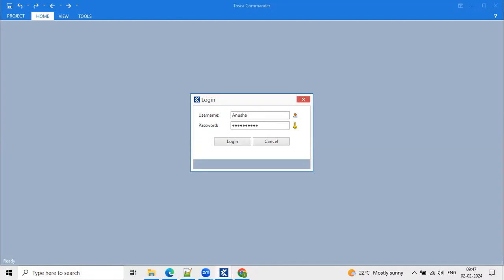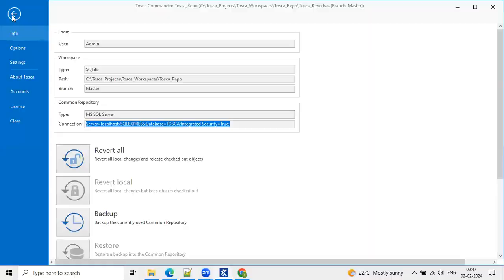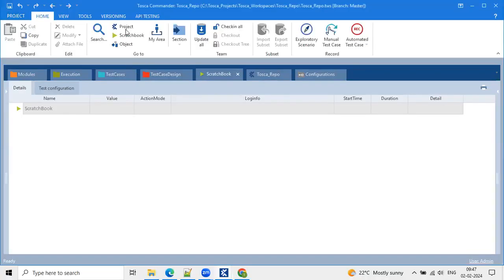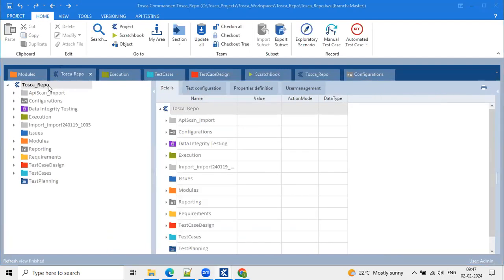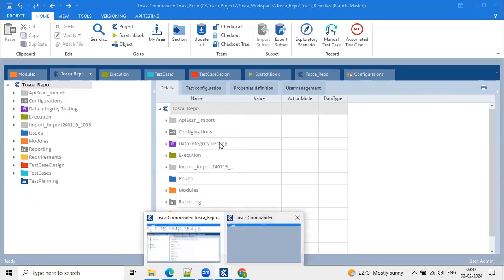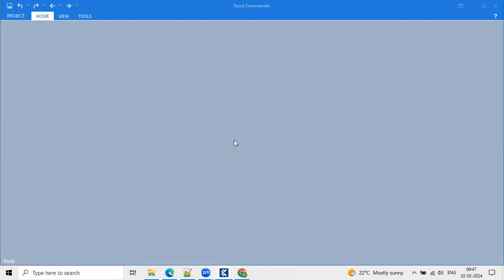You have to understand one point here. Already one project is created in my system. This is the project. What is the project name here? Tosca repo. Tosca repo is my project. With the help of this project's connection string reference, I just created another project. I'm just joining this project with a different project icon. So I'm passing my user ID and my password. Click on login. I'm successfully logged into the project.